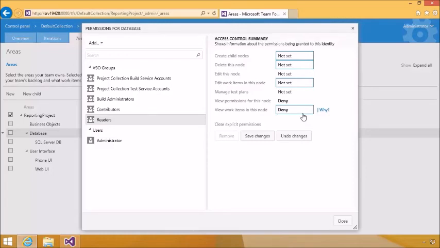Now, one thing about deny permissions, and it's important enough to restate, deny permissions are more powerful than allow permissions. So if you happen to be a member of both the readers group and the contributors group, and you have a deny permission set for readers and an allow permission set for a contributor, you will be denied because you are a member of that readers group. I'm going to undo these changes just so that we have a nice consistent one and close it.